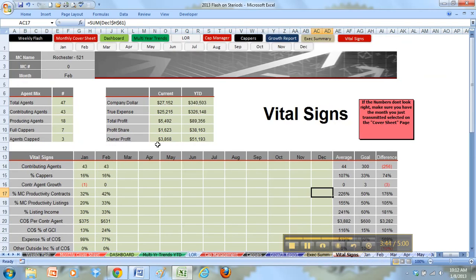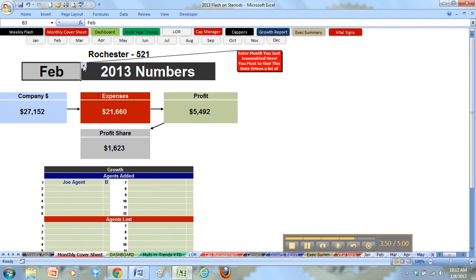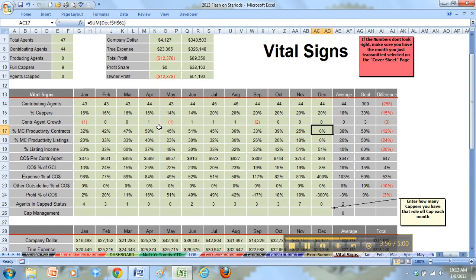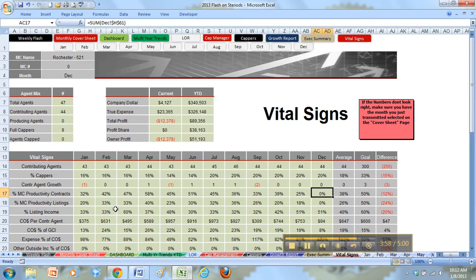It also automatically generates your vital signs. So on my monthly cover sheet, I selected February, and if I actually say, okay, we've just completed December, I jump back to my vital signs, it grabs all of the data for the entire year, based off of that monthly cover sheet. So as soon as I transmit, I have all of that data that I can instantly print in one report.